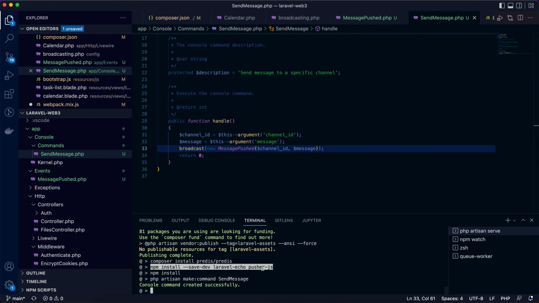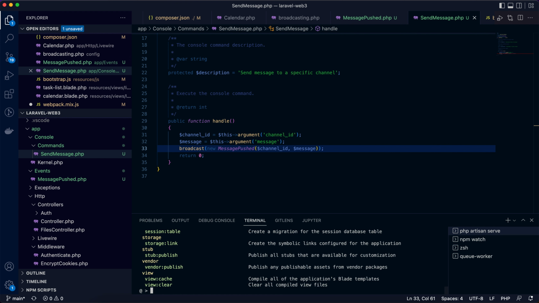Now let's see if there's anything wrong in sending a message to the driver. We can use this command quickly and see. Send message, right? Send message. Say channel, say ID 102. Message you.